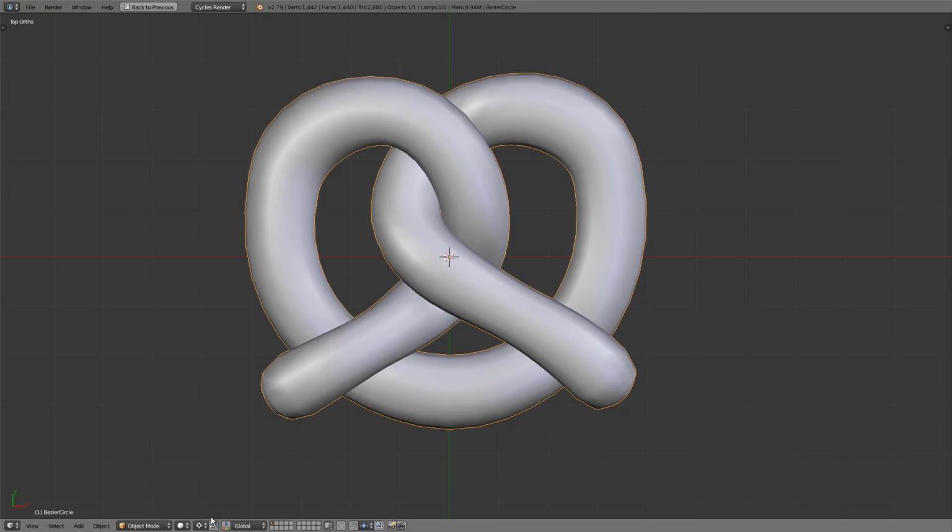Now let's go back down to the header and into the pivot point menu, and we'll reset the pivot point back to median point. Now what I want to do is set up the view for the final render. So we're going to have to add a new camera in since we deleted our original one.